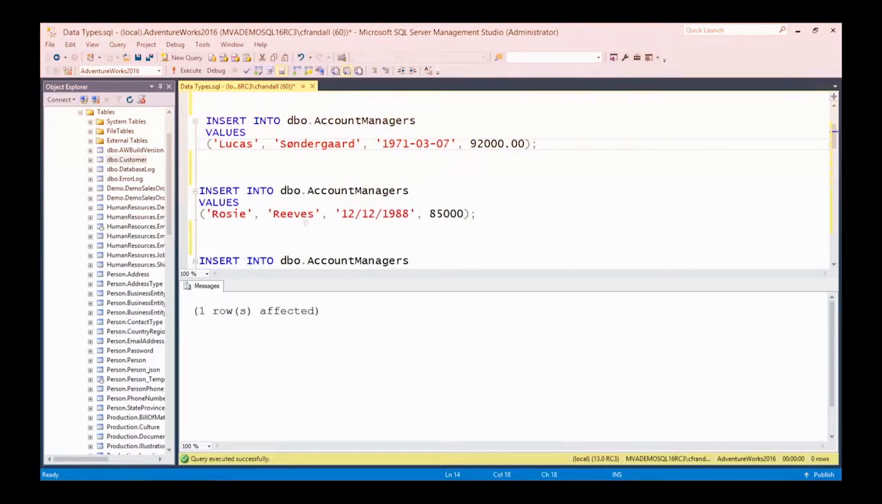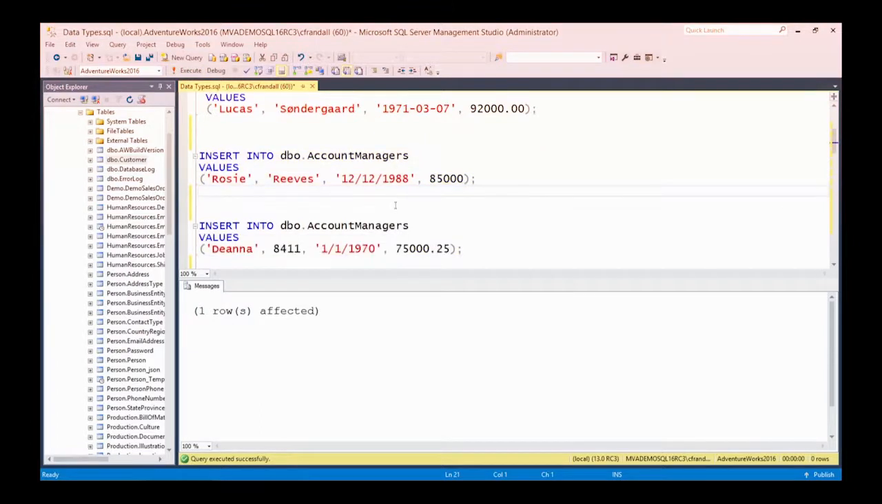Well, let's have a look at Rosie Reeves. We're going to insert Rosie Reeves into here. And this time the date format's slightly different. I've got 12/12/1988. So it's in a different format, but SQL Server will still recognize that as a date. And I've got my value here, which is a decimal, but I've left off the decimal places, so it's just a whole number. I've actually entered an integer, really, but it can be treated as a decimal. We just assume that it's 0.00 that's going to go on the end of that. So I go ahead and do that, and that inserts quite happily.